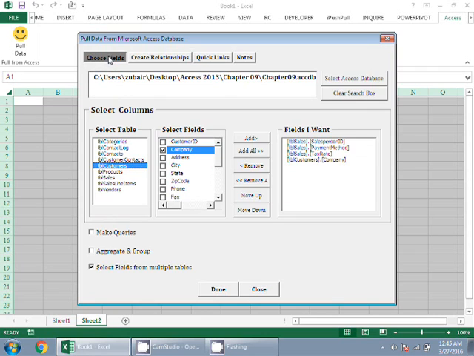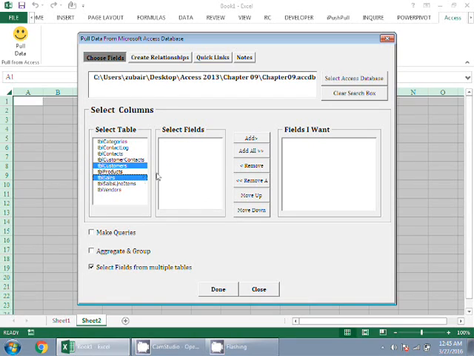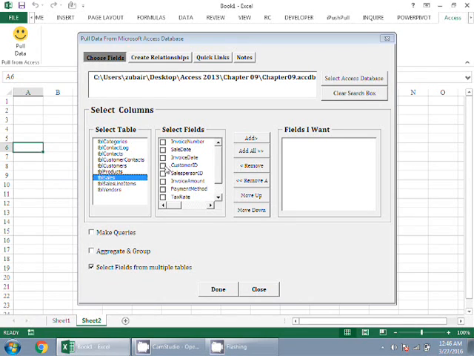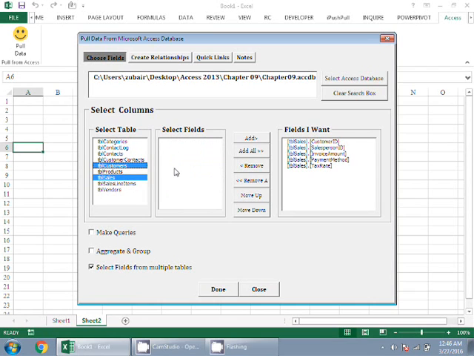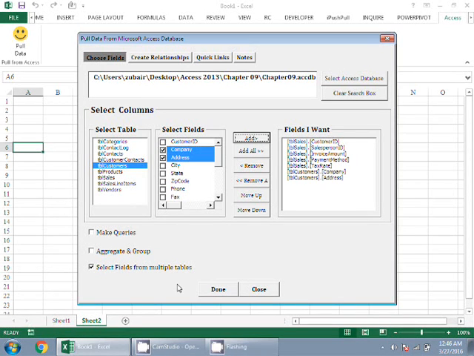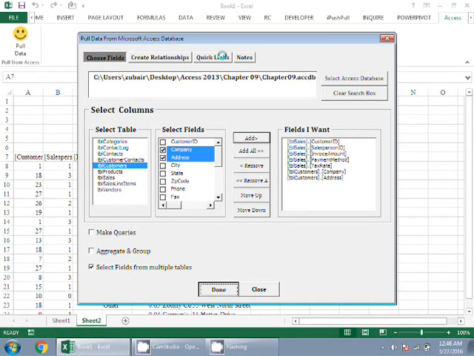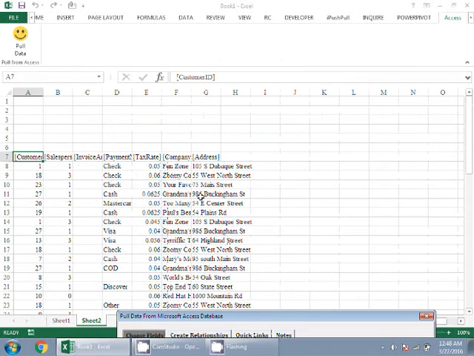Once I'm done, I can go to the Choose Fields tab. I'll remove this. I go to table Sales. I select the fields I need: customer ID, salesperson ID, invoice amount, payment method, tax rate. I add this, and from the table Customers I select the company name, address. I add this. Once I'm done, press Done. Now I get data from two linked tables.